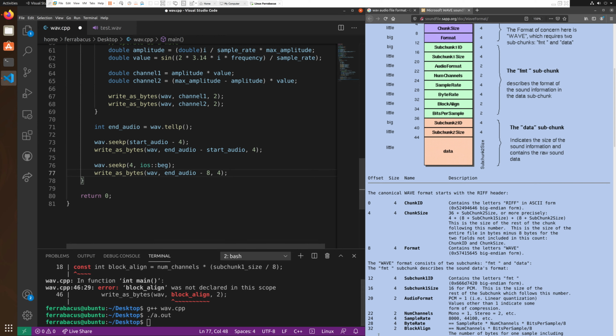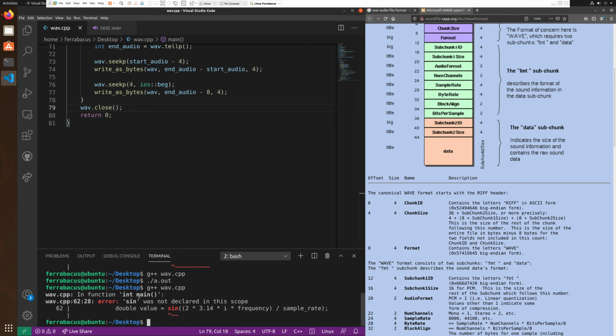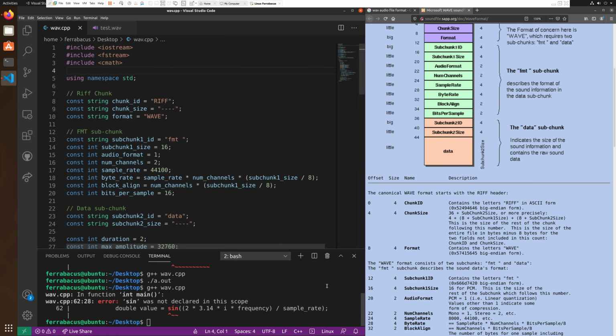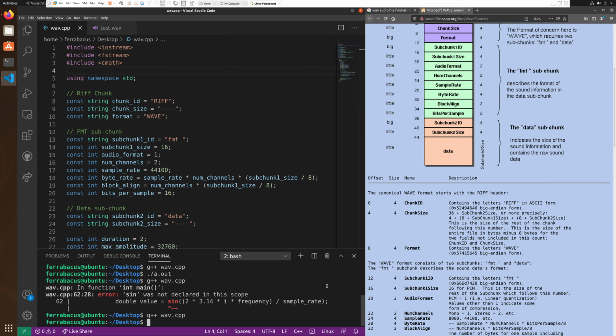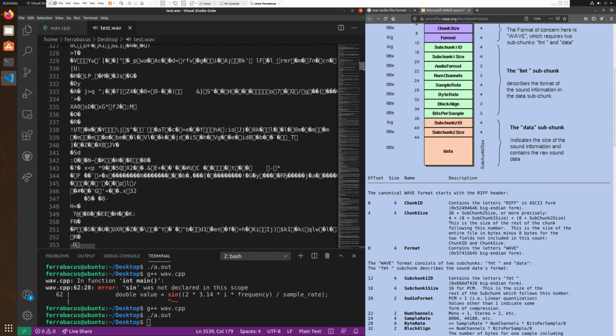Now we're almost there. All we have to do after that is close that file. So that is a long if statement. We now need wave.close. All right, let's give this a compile. We're almost done. Oh, I do need to include cmath. Let's compile again. Everything is good. We run it, and let's take a peek. Yep, we have a ton of data now.